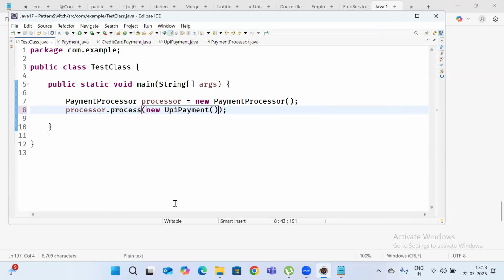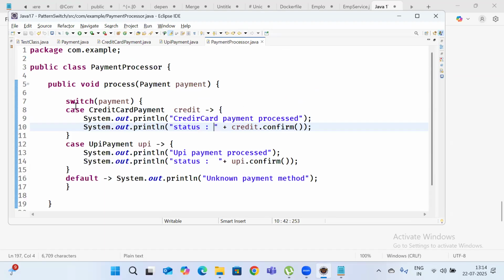This is called pattern matching in switch. So what's the new concept added in Java 17 here? We can also use switch for object types. Previously, we could use switch only for string types, character types, integer types. But now we can even use a switch for object types, and the switch will take care of typecasting.